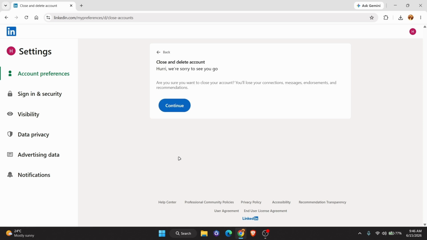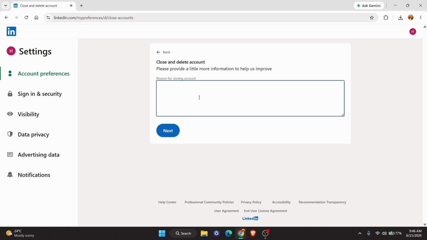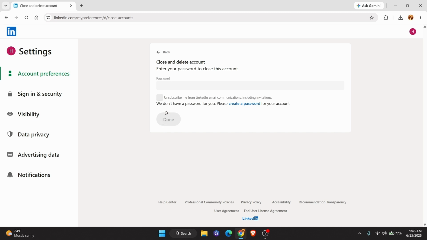From here, LinkedIn will ask you to select a reason for leaving. Choose the one that best applies to you and click Next. After that, you'll be shown a summary of what you'll lose once your account is deleted. Things like your connections, messages, and profile data will all be permanently removed.